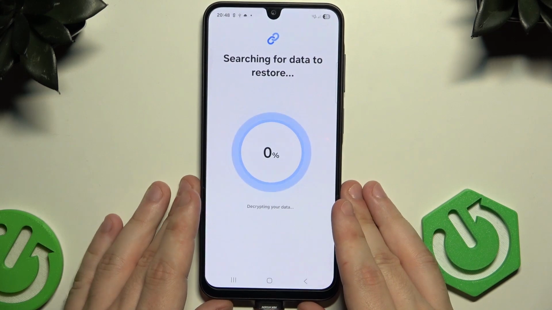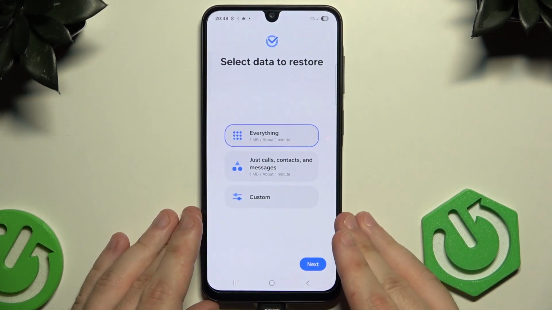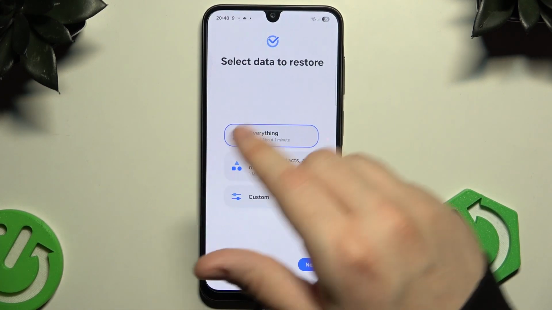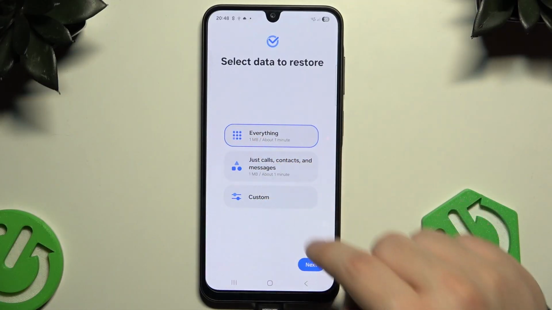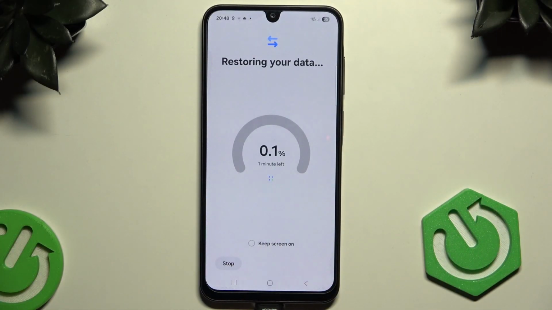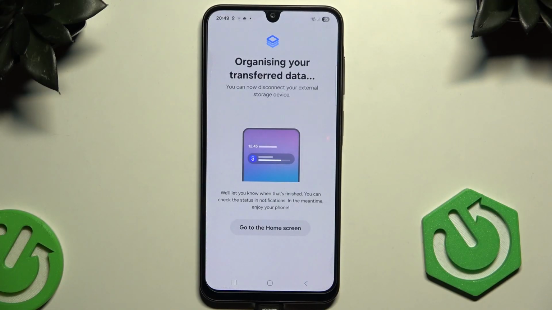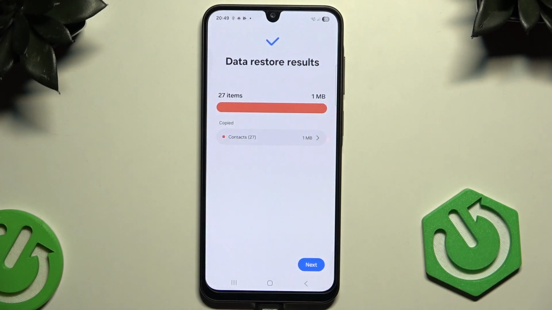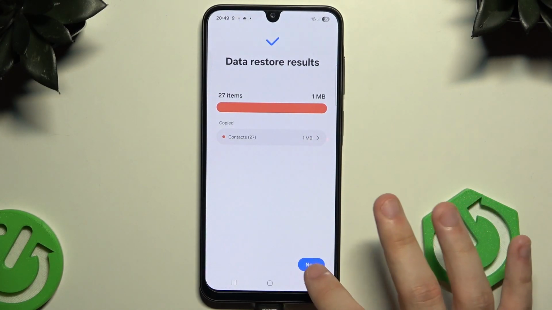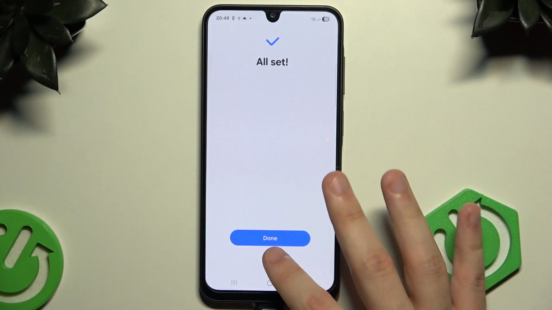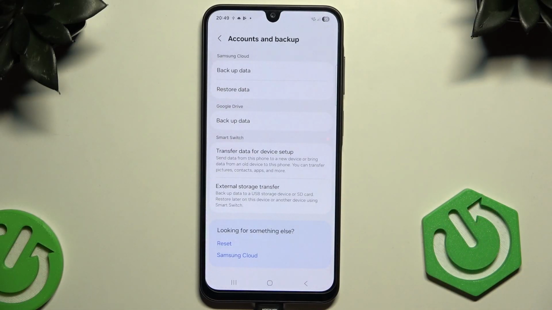And now the process, as you can see, has started. In here, select data to restore. I'm gonna select on everything because it's only 1 megabyte, because I only have contacts and calls on this backup. As you can see, 27 contacts. So now we need to wait. Okay, organize secure transfer data. You can now disconnect your external storage. Now click on next. As you can see, it's all set.